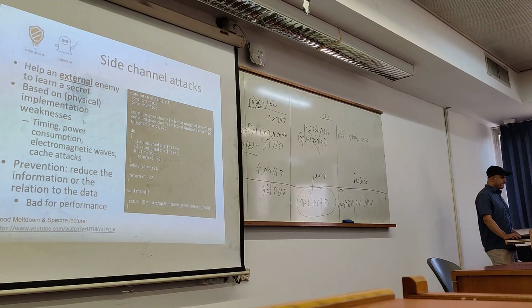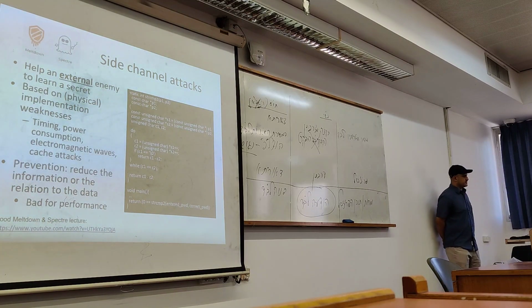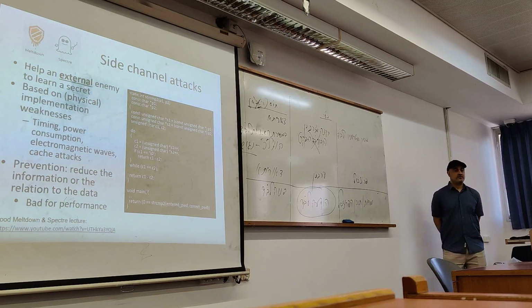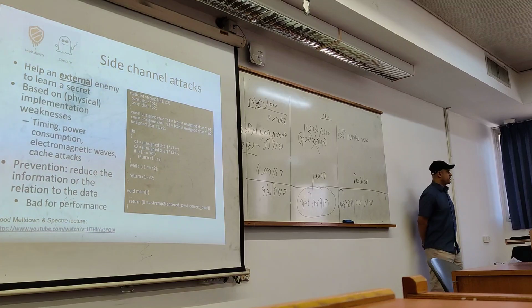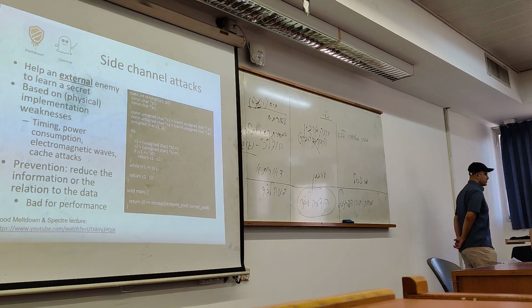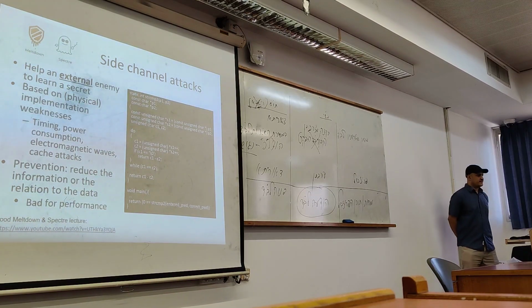Okay, guys, you can see the function here. What's the purpose of this function? Comparing two strings. Very good. So it's going to compare two strings.